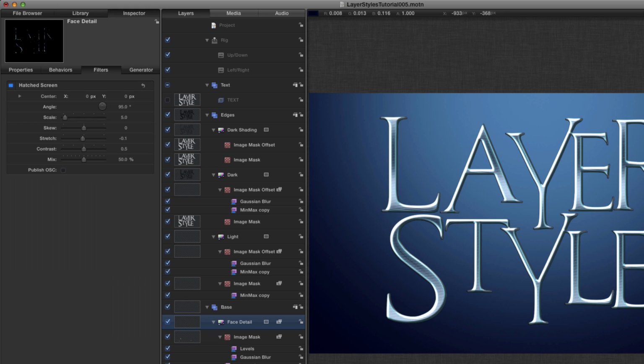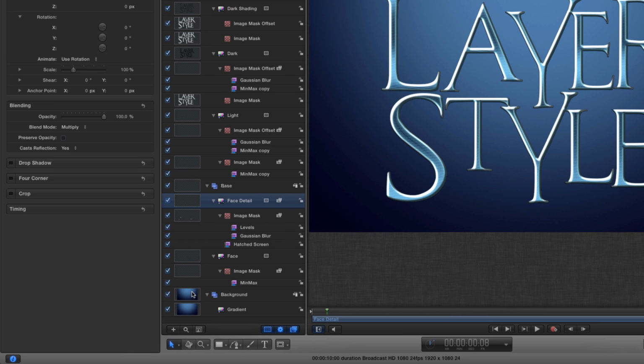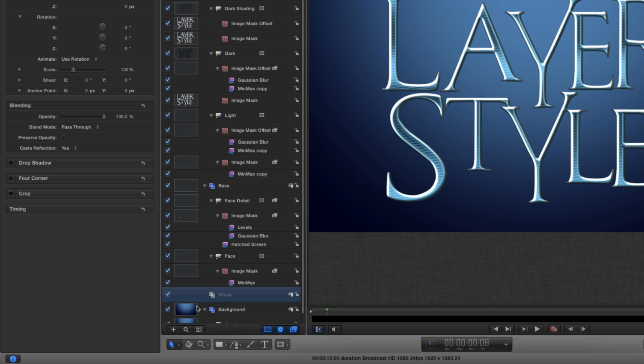Okay, so come to the face detail properties, and I'm going to set that blend mode to multiply. I think that just looks a little bit nicer, a little bit more of the base colour coming through. Right, next up I'm going to come to the background layer, and just above it I'm going to make a group, Command-Shift-N, and I'm calling that Effects.